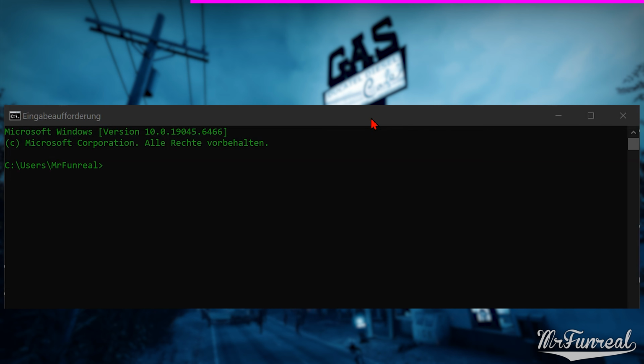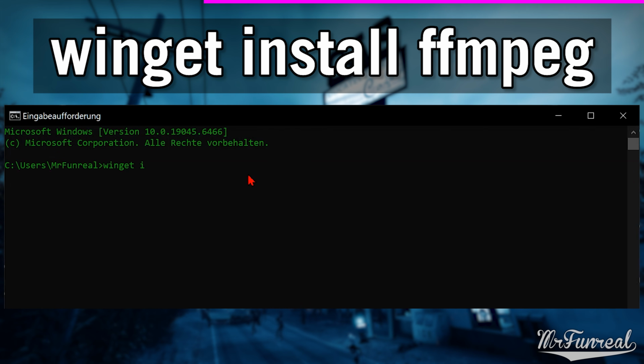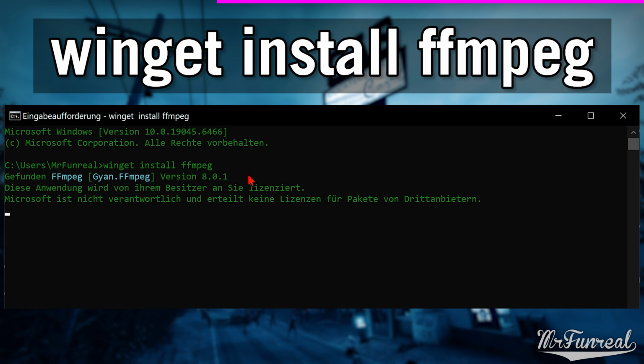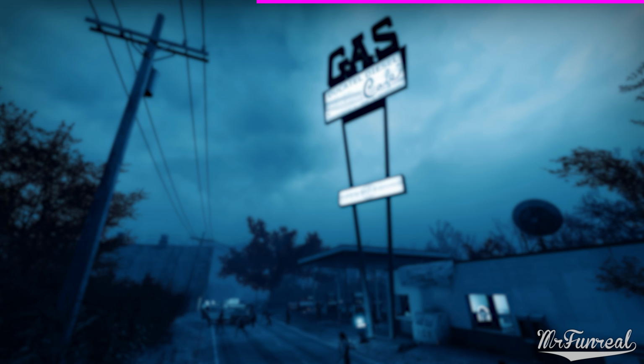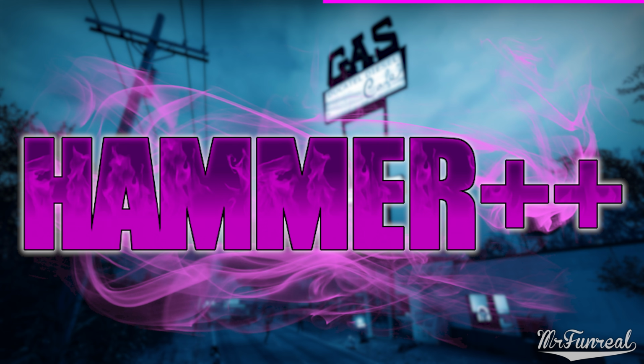FFmpeg must be installed to the user path just like Python. The easiest way to install FFmpeg is through the command prompt by writing winget install FFmpeg. And lastly, VTex is shipped with the game's SDK or authoring tools, so you already have it. One last thing, if you haven't already, go and get Hammer++ and Tools++.